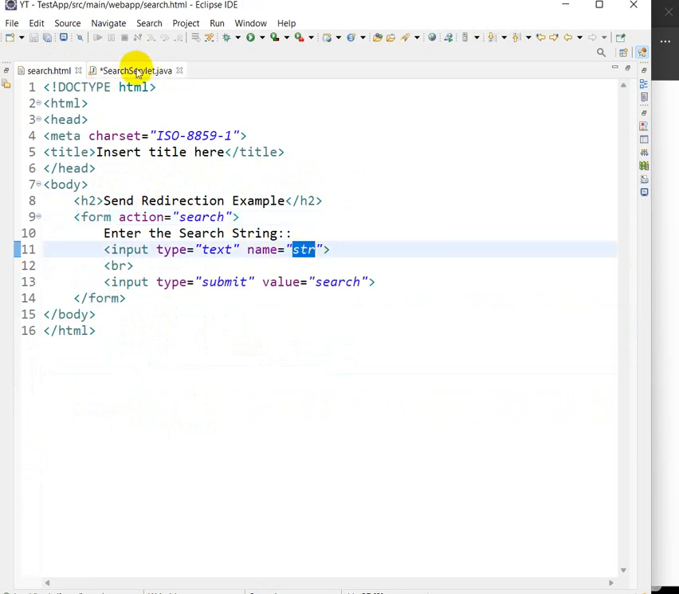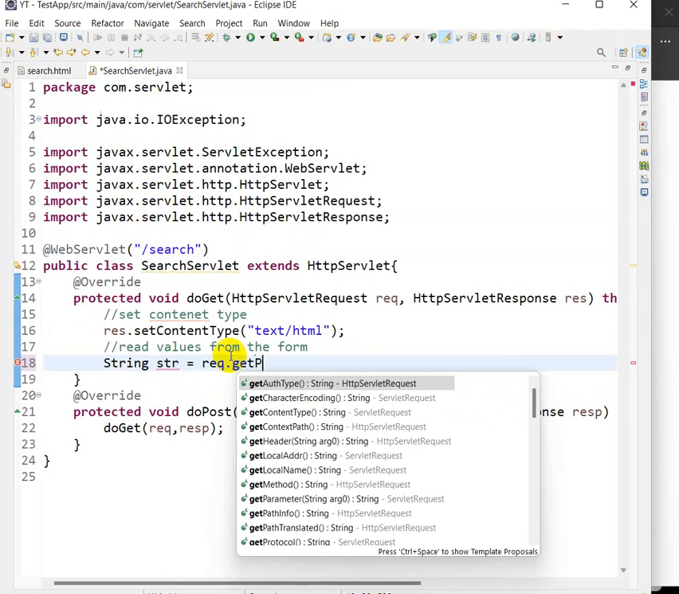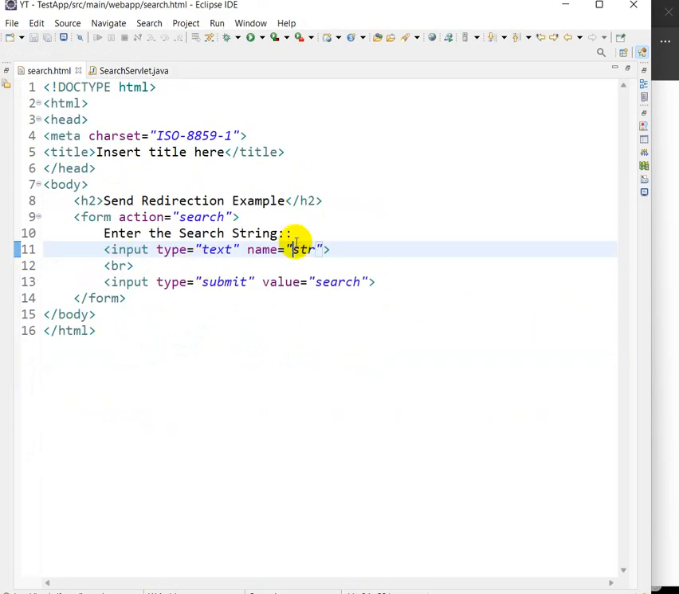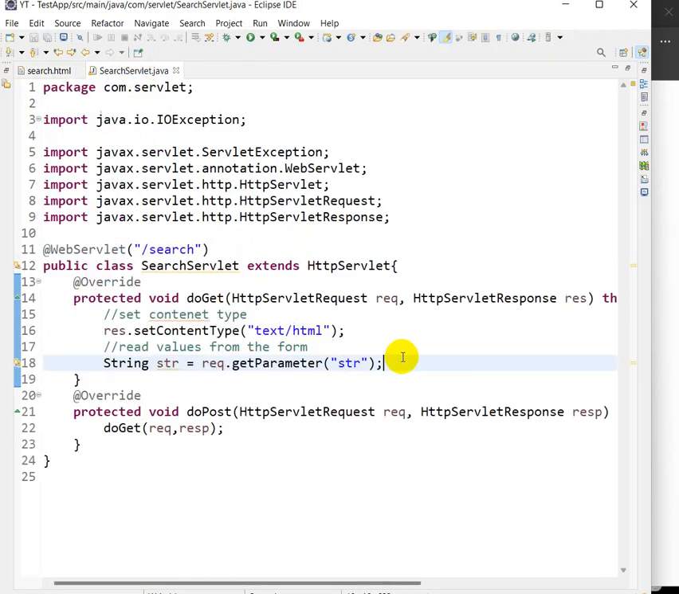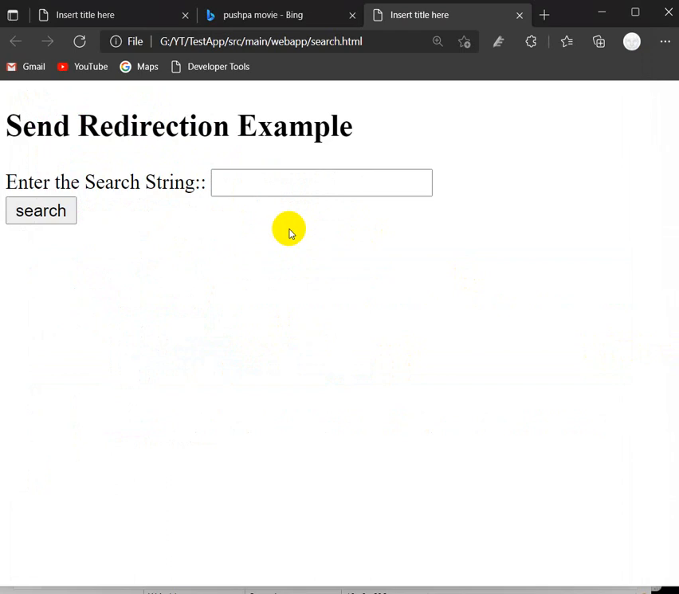So how can we read that? By using request.getParameter, and here we can give the name. Whatever the user types in this text box will be stored in str, and we will read it here. Now we have to search if any string is there. Let's take, if we search Pushpa movie, it should search.